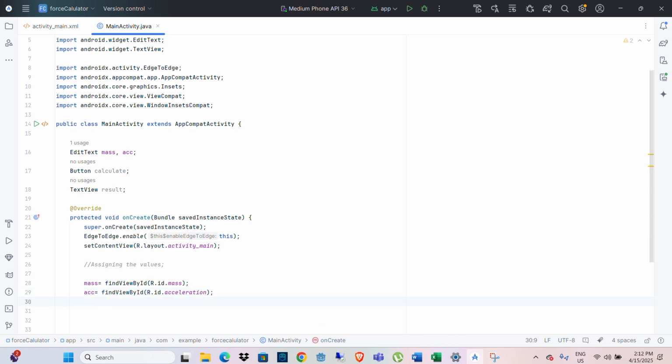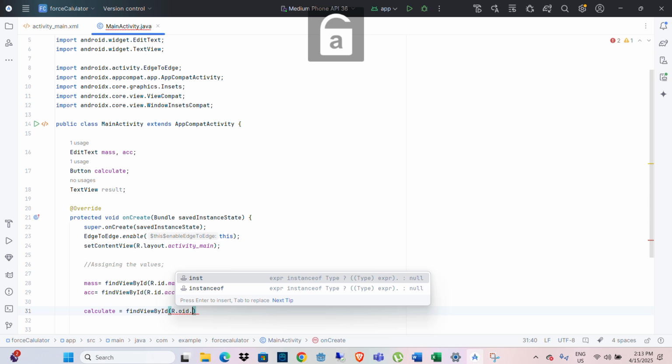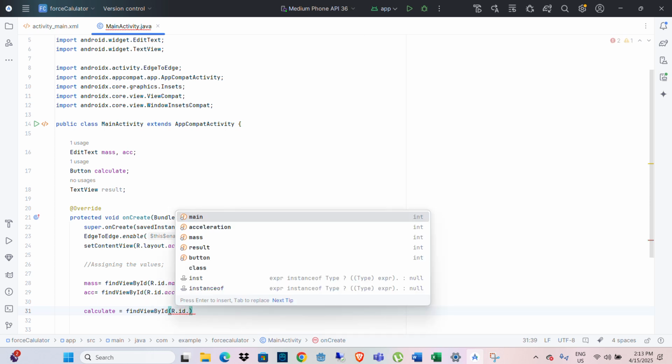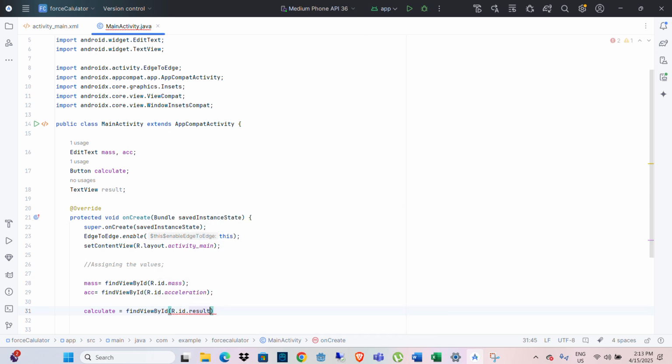We again need to import the button, right? So what's the name of our button? Calculate. Calculate and findViewById R.id.calculate. Then result, right? So that's the ID we have defined.